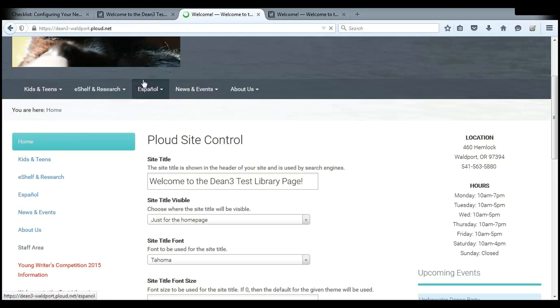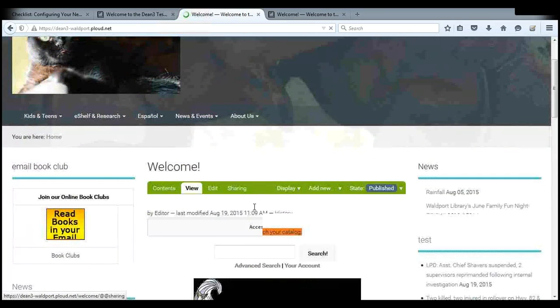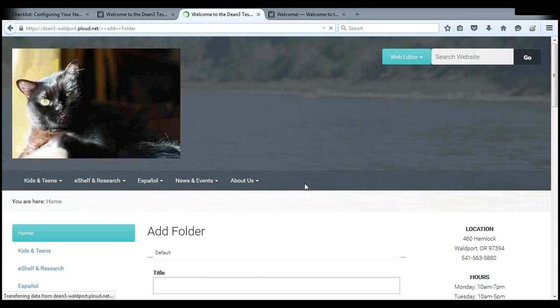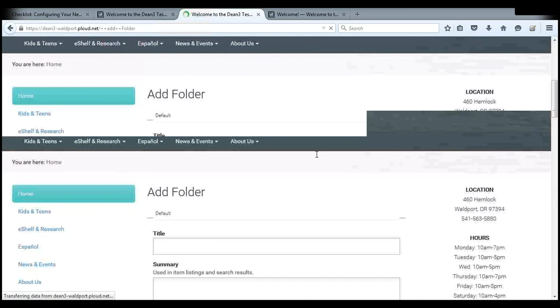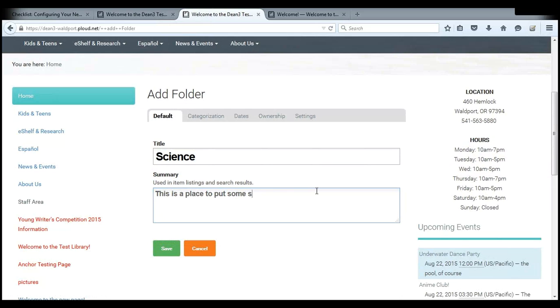So if I go back to my home page, and I decide I want to have a folder about, let's see, what do I want to have a folder about? I want to have a folder about science. So I'll click on Add New and select Folder. It'll take you to a page, and I'll say this is my science folder. And I'll hit save.